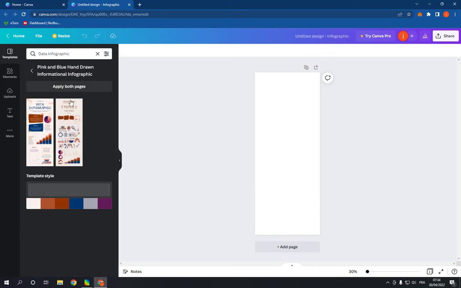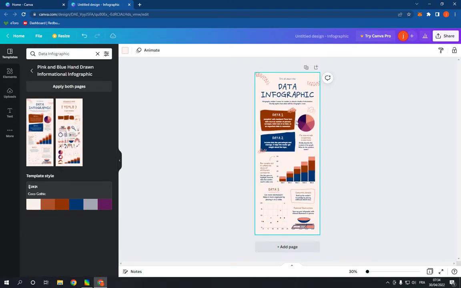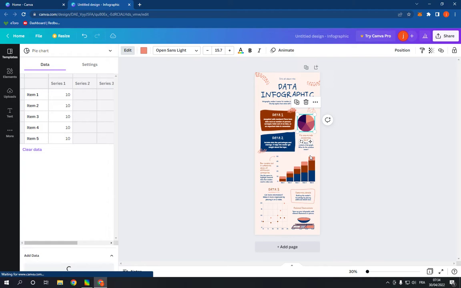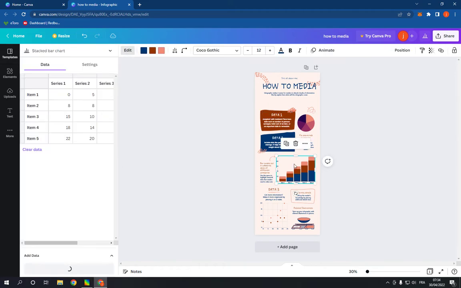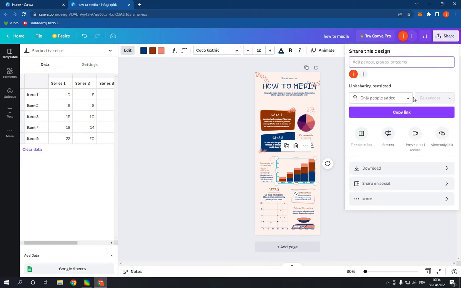Right here you have many options. For example, this one looks so professional. As you can see, you can edit everything from here, from the text and everything. As you can see, it's very easy, and after you finish editing, all what you have to do is go to here on the share option and click on download.